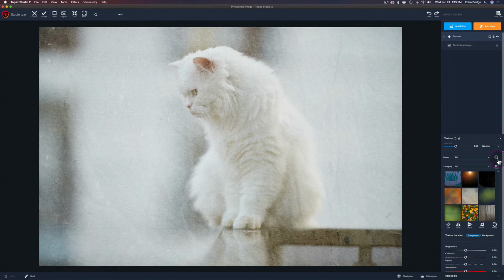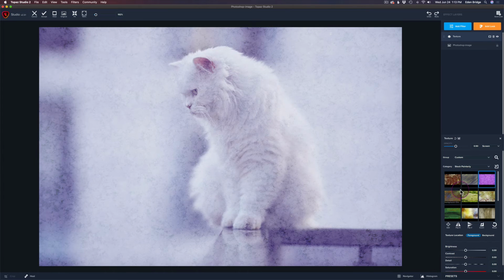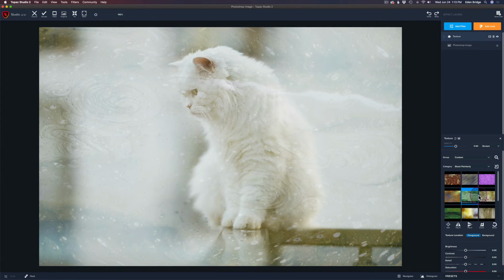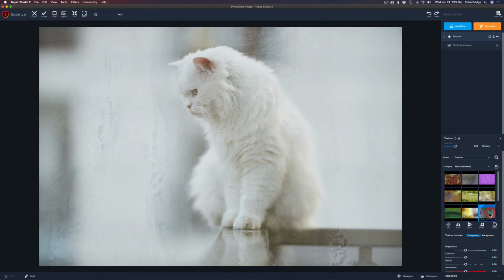So now if we come over here to group under custom, you'll notice we have one called Stock Painterly. Here's all those textures in here, and let's just click through some of those so you can see the different textures. And of course we could play with those textures and change blend modes and do all kinds of stuff. But we have all these really cool painterly backgrounds.